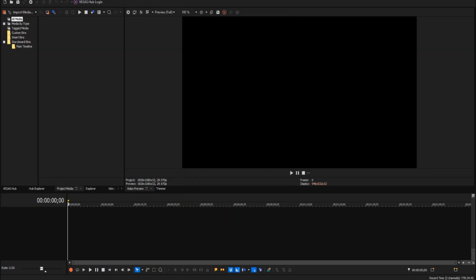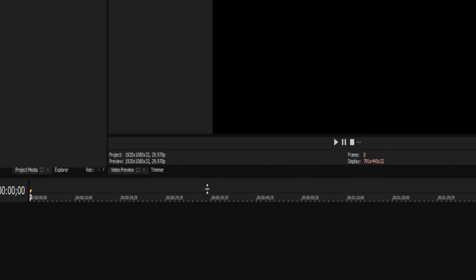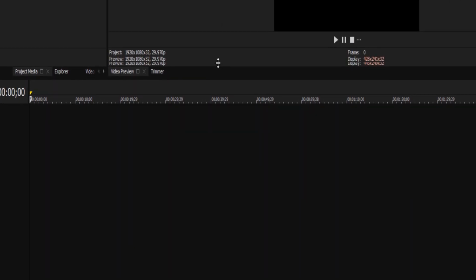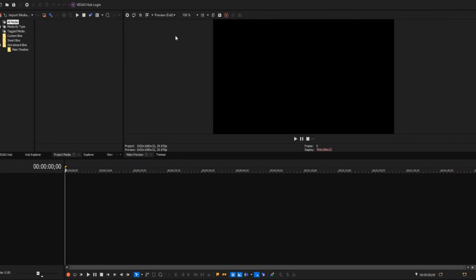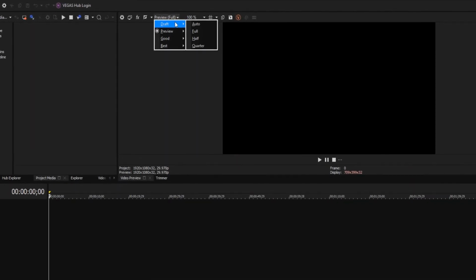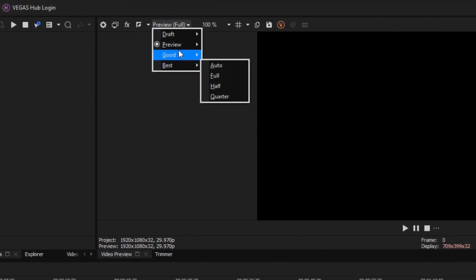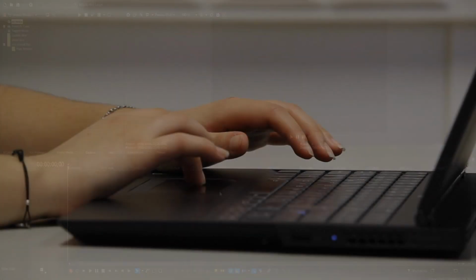Welcome to the VEGAS Pro interface. This black screen is the preview window. You can make it bigger or smaller by clicking on the line between the preview screen and the timeline and dragging it up or down. You can change the preview quality by clicking on the button up here. Again, depending on the hardware, the higher quality you choose will demand more from your PC. This here is the timeline where you will be doing the majority of the work.